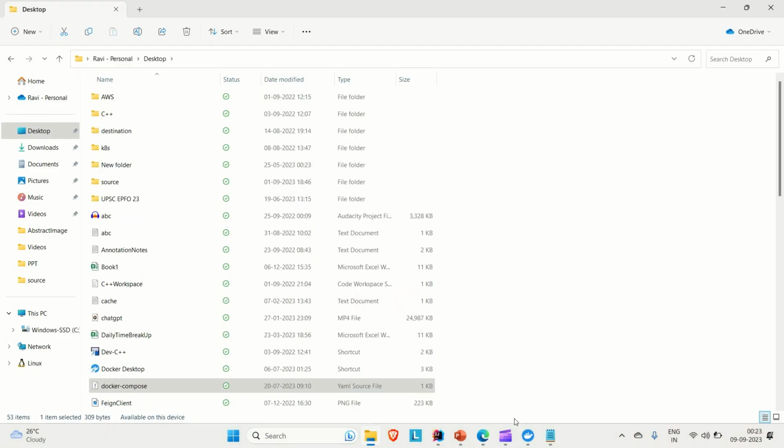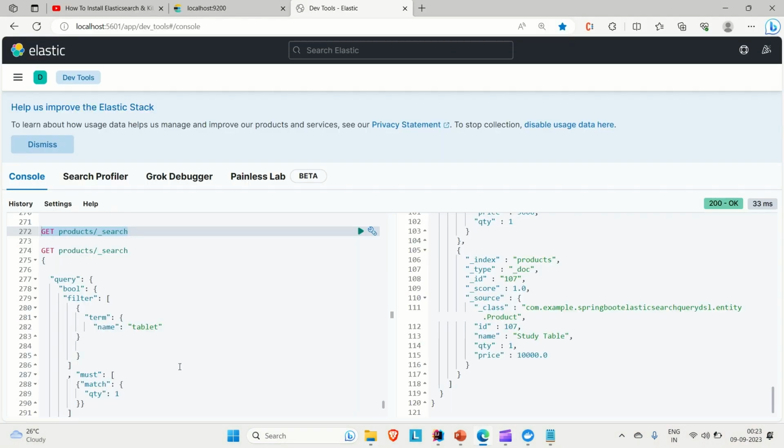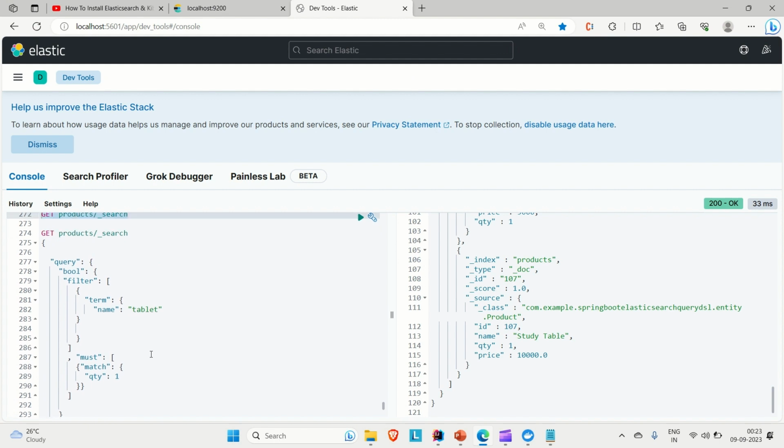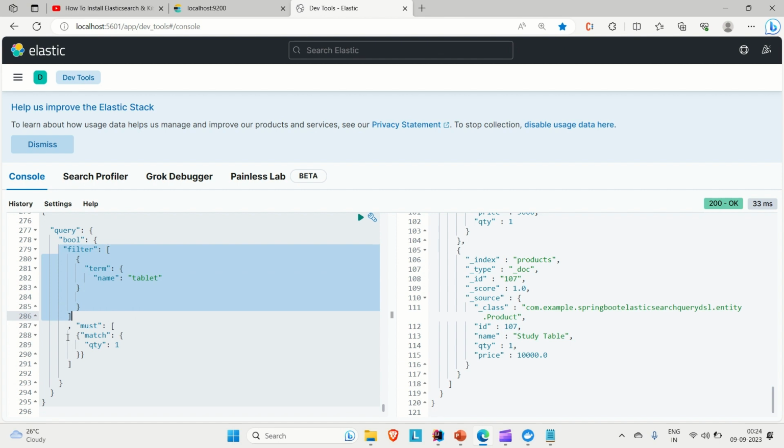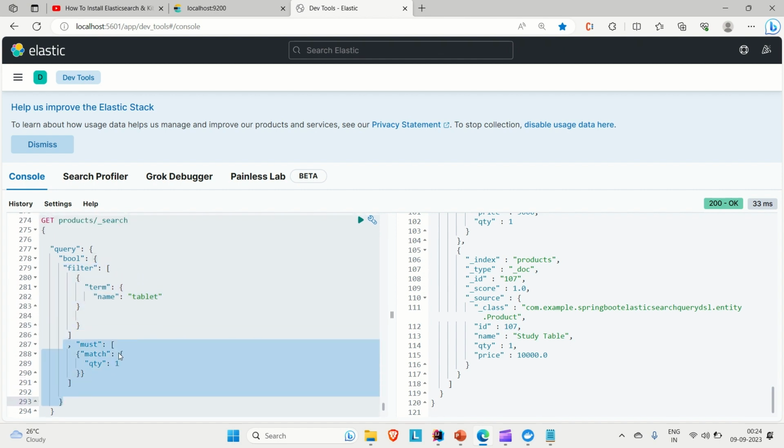Okay, now let me show you how we have written the bool query. So what is the bool query? A bool query is a query which is a combination of two or more other queries. You can see we have written this query, and inside it we have the bool query which contains the filter query and the must query. So the bool query is a combination of two or more queries.